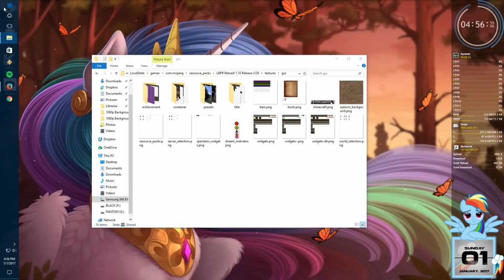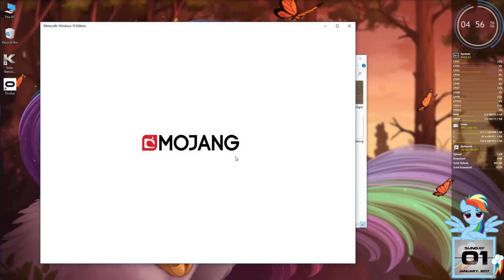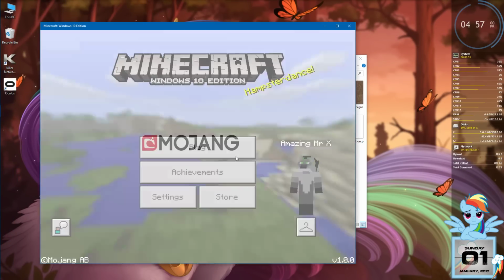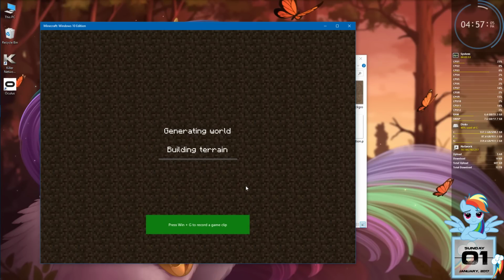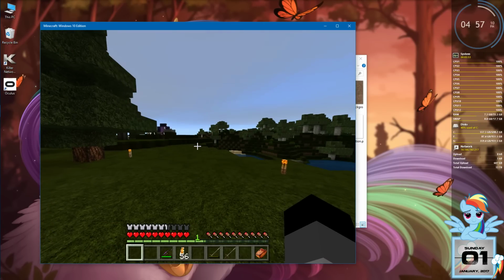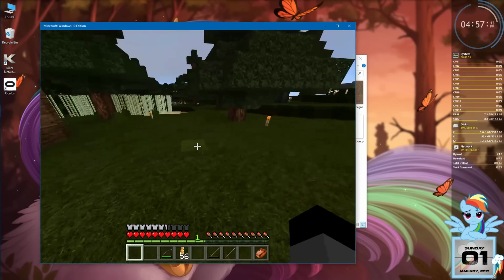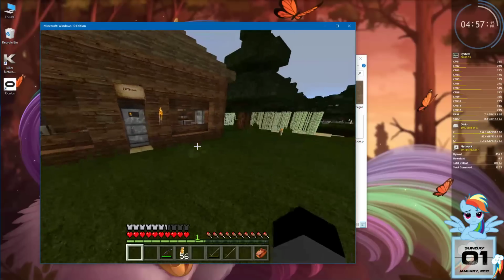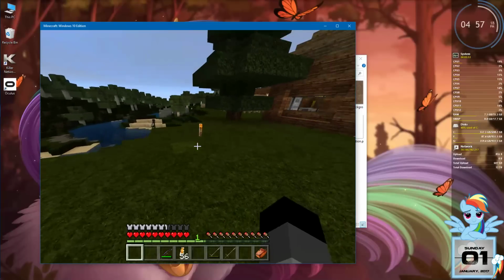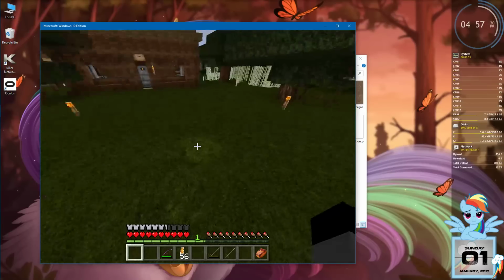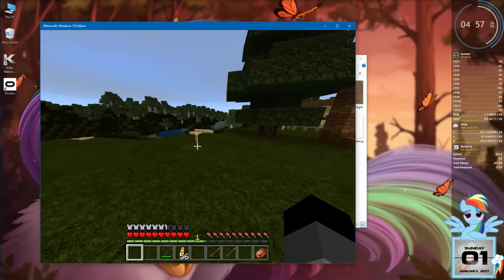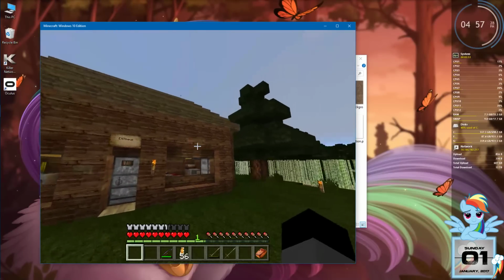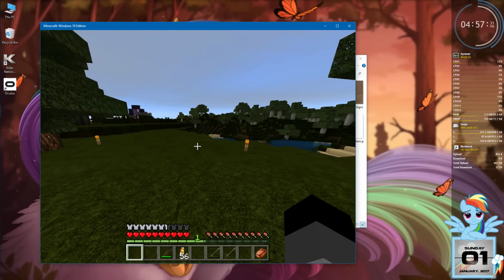So let's boot up Minecraft again, and we're going to go in to my world. And here you can see that the pointer is now usable. As I said, you can go ahead and edit that if you know how. Those two are the files that you need to change. But that's all you need to do to get any pack working here in the Windows 10 edition of Minecraft.